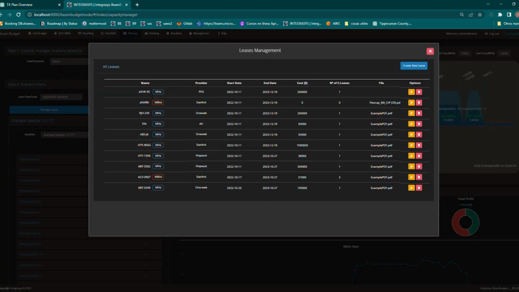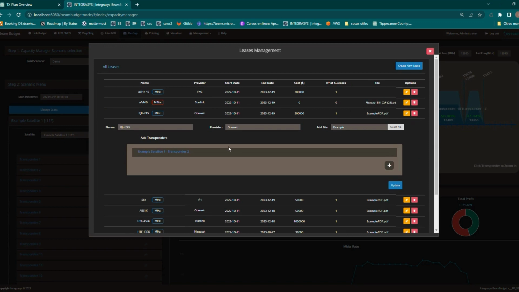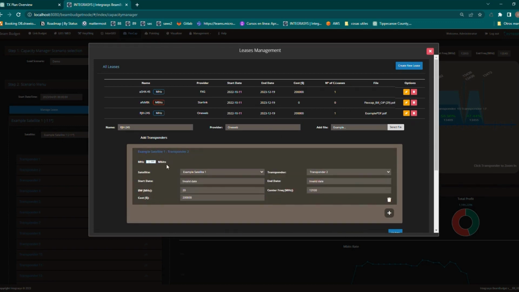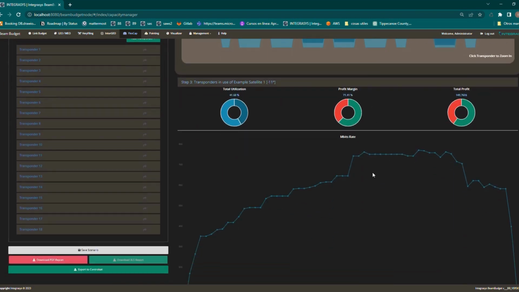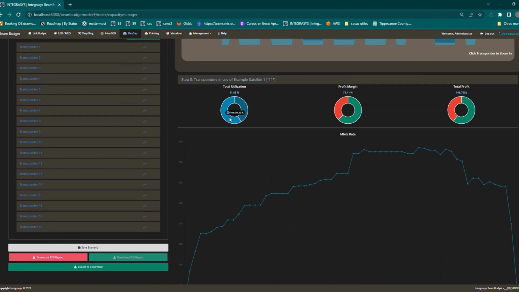After the creation of the lease, the user is able to see the full list of leases where the attached PDFs can be visualized and the inputs can be modified in time. The transponders in use are graphically represented in a very intuitive and dynamic format. In the first graphic, the total utilization of the available capacity, then the profit margin, which represents the profit rate of the satellite, and the overall profit, which represents the profit and loss percentage rate.